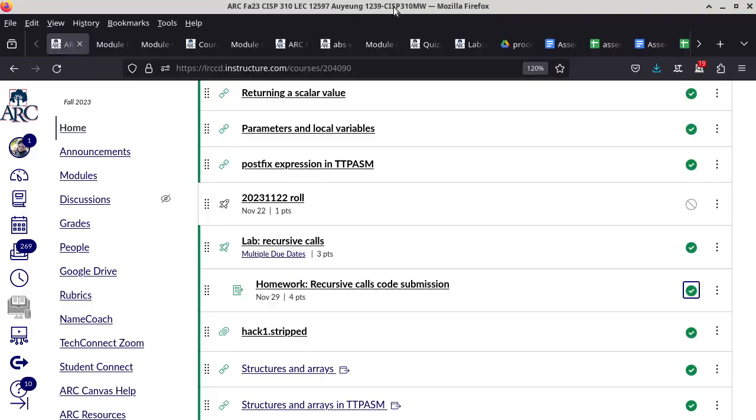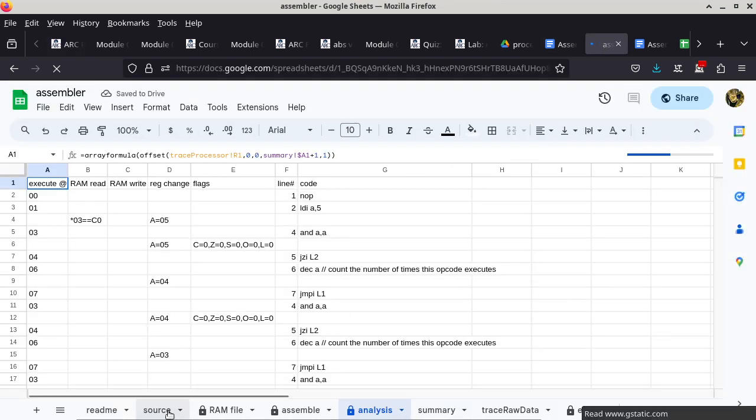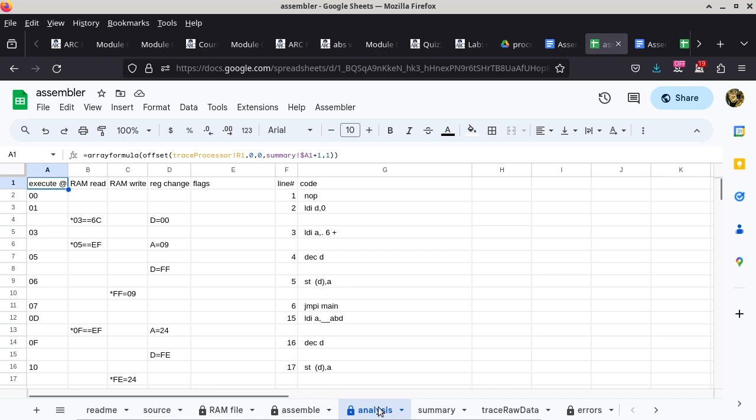Go back to the browser. We go to the assembler. And if you go to the source tab, you can see that this is the new program that we have been writing. And then if the whole thing is done, we can go to the analysis tab. And I believe this is also the correct thing to do.